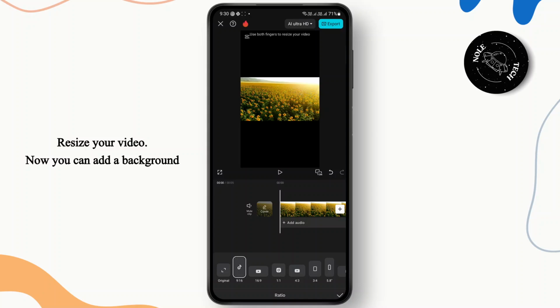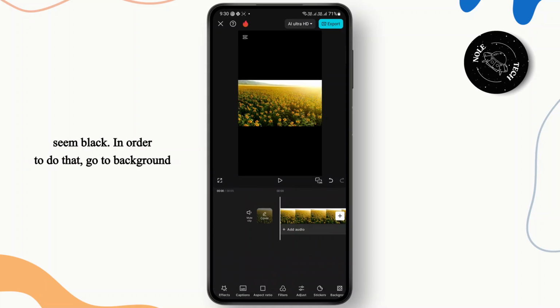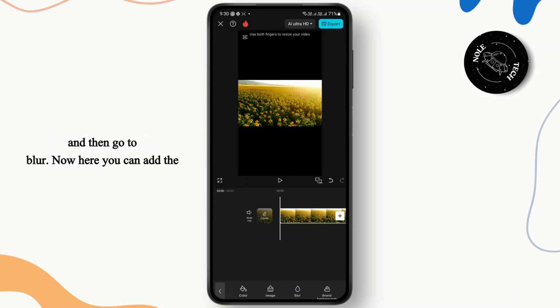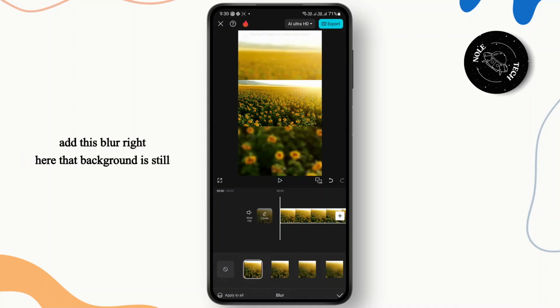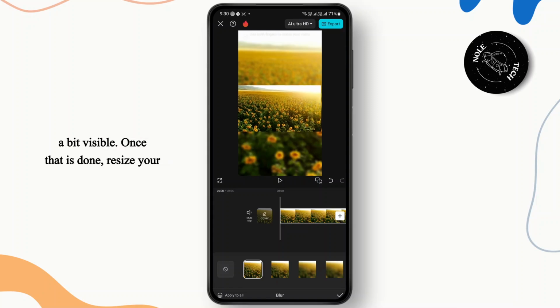Now you can add a background blur to this video so that the background doesn't seem black. In order to do that, go to background and then go to blur. Now here you can add the blur intensity of your background. So let me just add this blur right here, that background is still a bit visible.